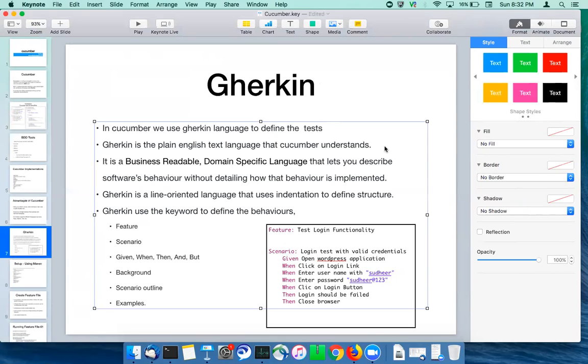And how these steps are executed is very much internal to the technical people. They will handle that. We are the people who will be handling that. The automation testers will be handling that.